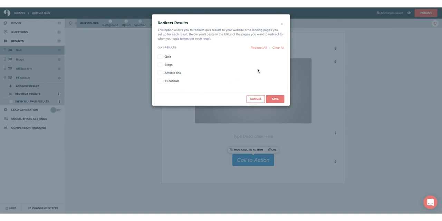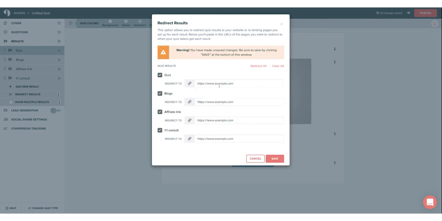And I should have grabbed some links. Let me just go to, I'm going to use Interact's website link just for the purposes of this demo. But what you'll do is click on redirect all and then drop the links that you want to send people to in here. So just as an example, I'm dropping the Interact website in here, but you would drop your quiz link right in here. You would drop the link to your blogs right in here. You would drop the link to your product page right in here, your affiliate link maybe. And then again, the same thing, the link to the one-on-one consult. So just for the purposes of this, I'm only using the Interact website, but it would actually route to the right space that you want to send somebody to.